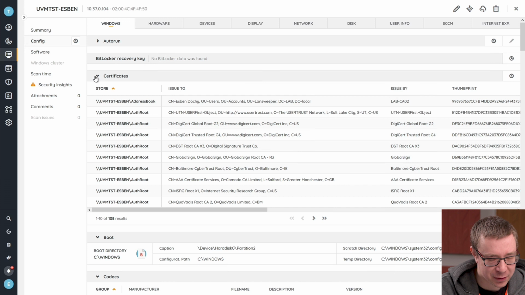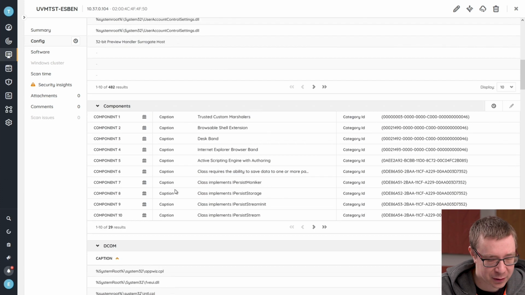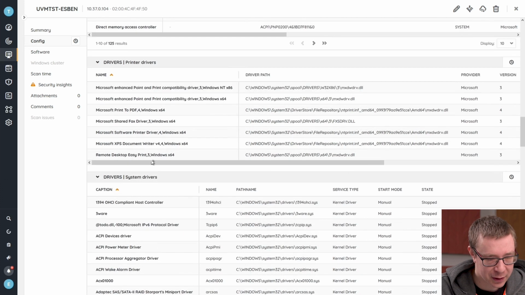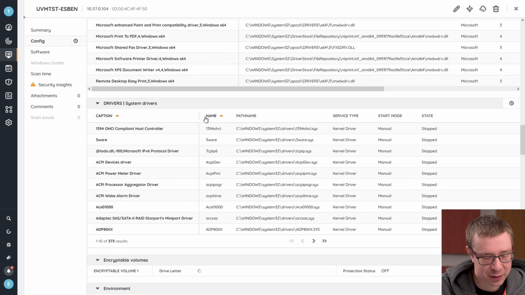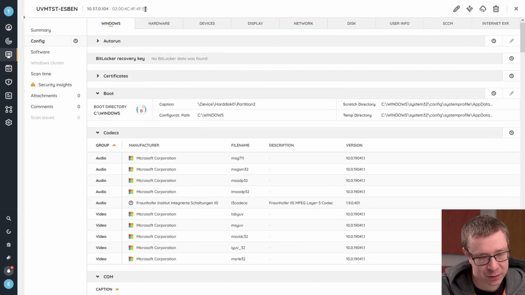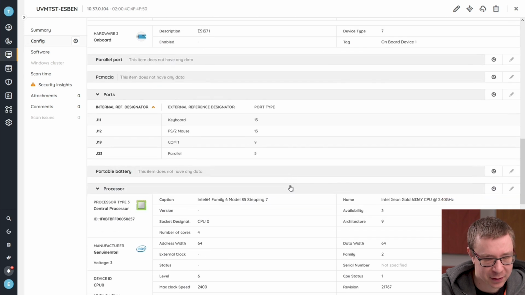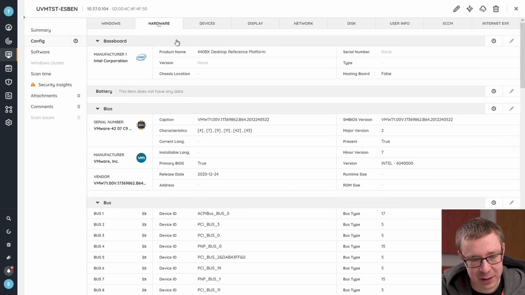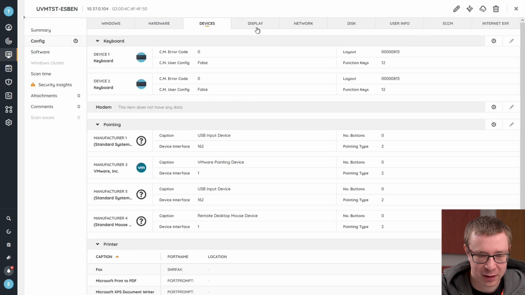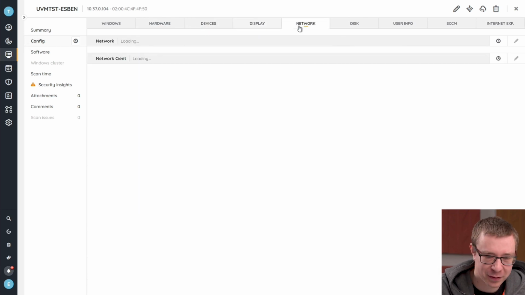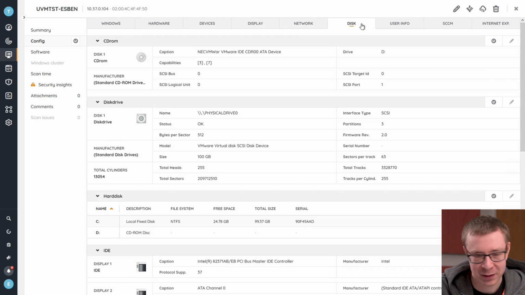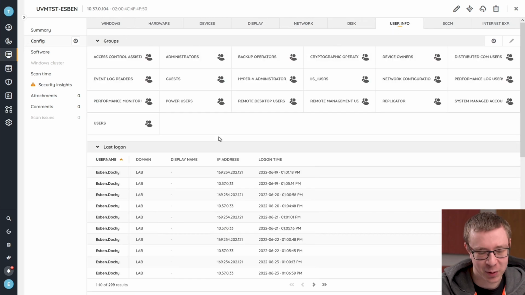So whether it be certificates, I think if you scroll further down, there's also driver information here, PNP drivers, system drivers, those sort of things. Or if we go to hardware, if you want BIOS information, bus information, any kind of hardware information you might want on the device is here. And it continues on like that with peripherals, displays, network-specific information, disk-specific information, user information. I can keep going on like that, but as you can see, the difference is quite significant.